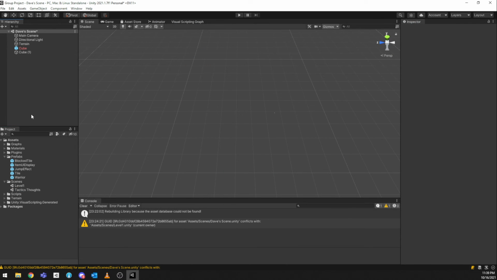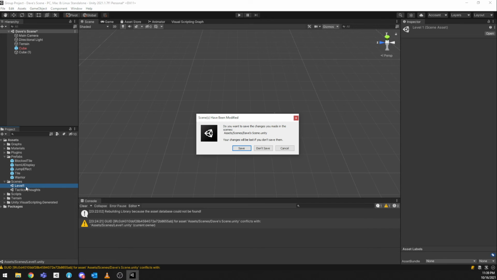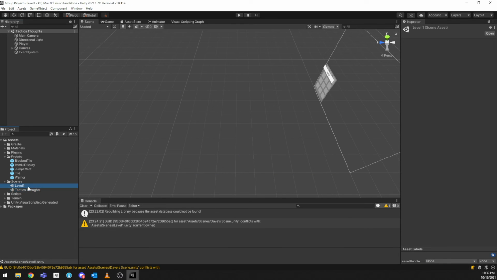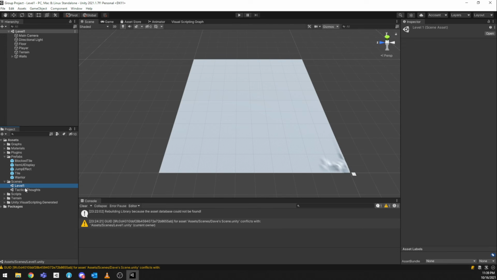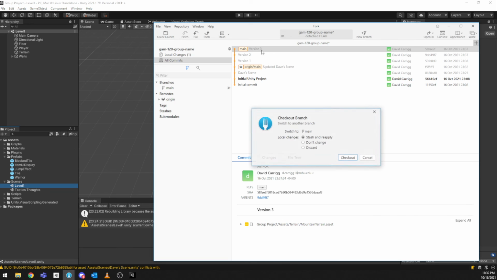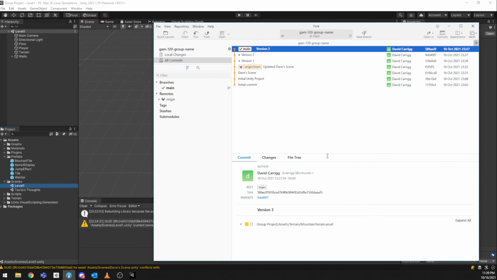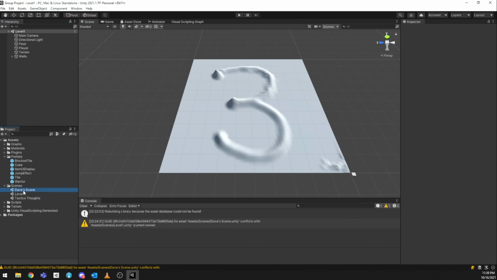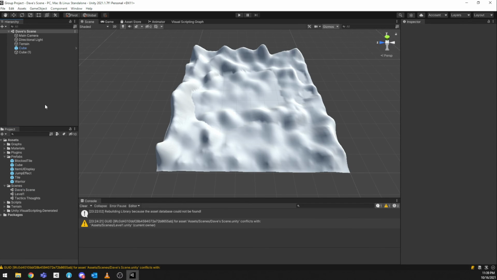Hop back here into Unity, and it's gone. I only have level 1 and this other tactics level, right? I have my initial prefabs. Dave's scene isn't even here. I can hop back here into Git fork. I can fast forward to the current version and hit checkout, right? Hop back here to Unity, refresh, and check it out. There's Dave's scene again, ready to go.